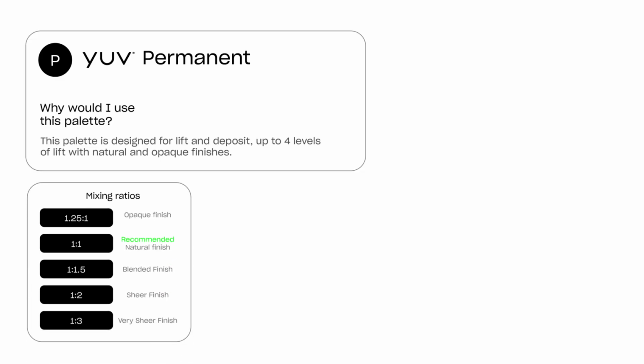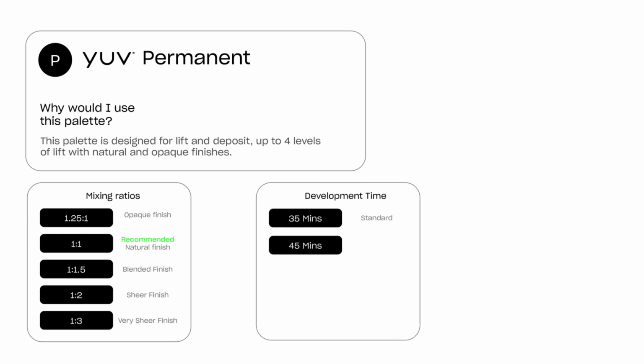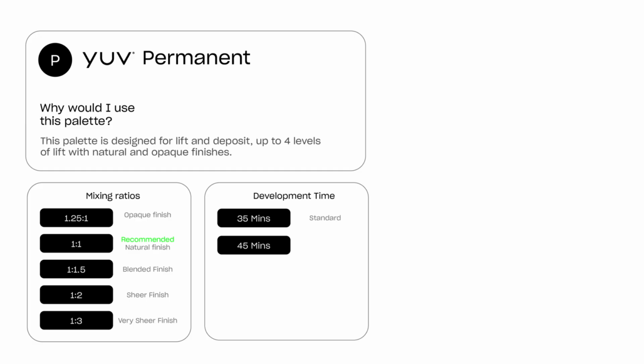The mixing ratio controls the finish. The recommended ratio is 1:1 for a natural finish. Use 1.25:1 for a more opaque result, or increase the dilution with 1:1.5, 1:2, or 1:3 for softer, more blended or sheer finishes. Development time is usually 35 to 45 minutes, depending on the target result and the amount of coverage needed.